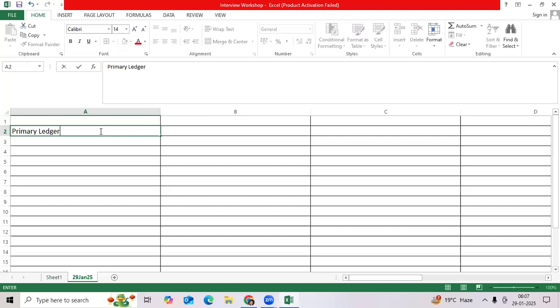Okay. So what I'm trying to say, we don't have the option to delete the primary ledger. Can we disable the reporting ledger? Yes, we can disable the reporting ledger at any time. Can we reactivate the same ledger again? No, it is not possible.